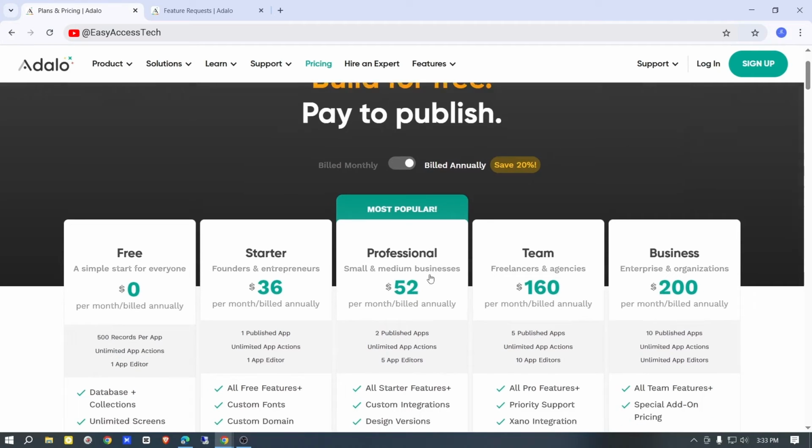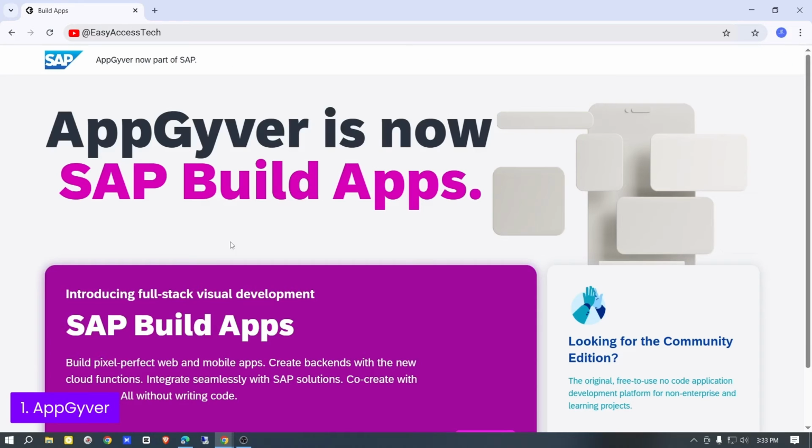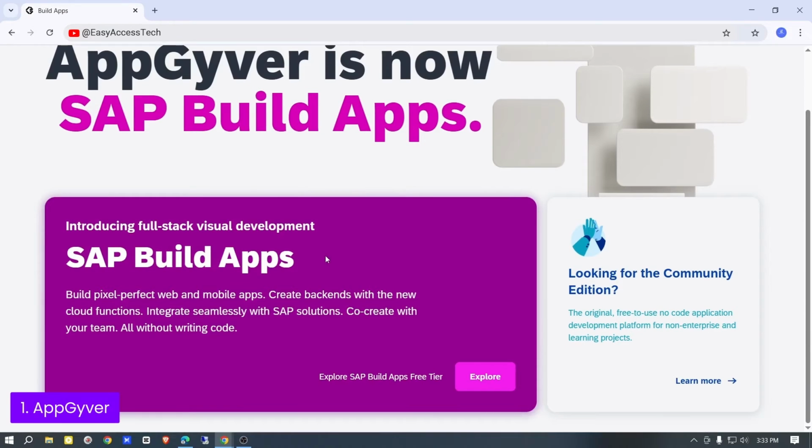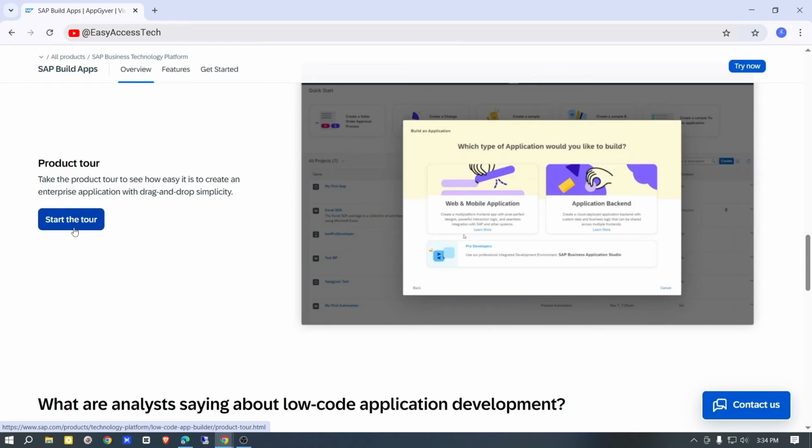Now let's move on to our first tool, and the name is AppGyver. This one is a little different because it is also useful for big companies, but it also has a free option for individual and small business use. AppGyver gives you full control to design your app, like using drag and drop. You can also make logic flow, which means you can decide what happens when a user clicks on something or when something changes in the app.